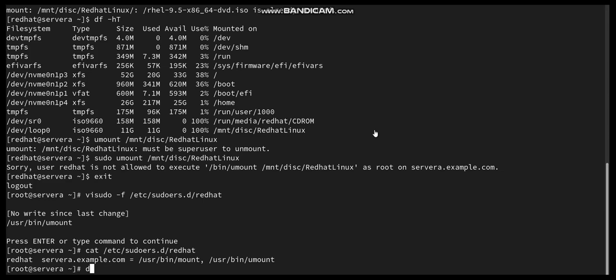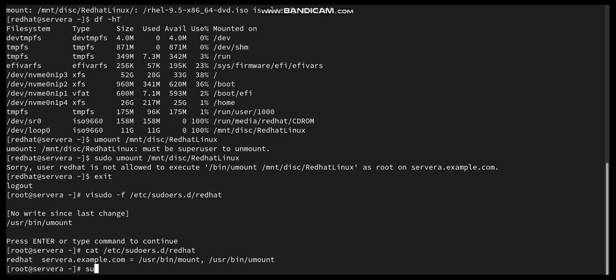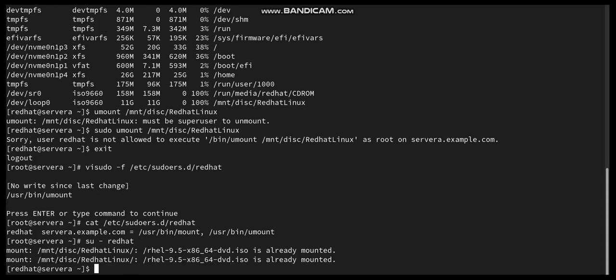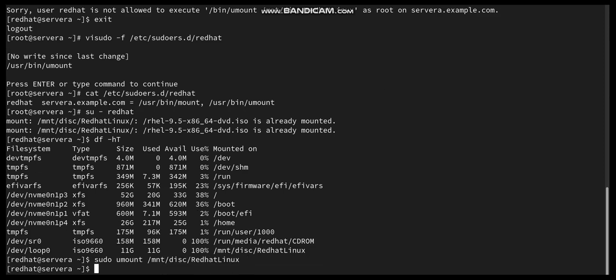Now switch user to Red Hat, df -ht. So umount, sudo umount /mnt/this/redhatlinux. It is unmounted now. Now exit.